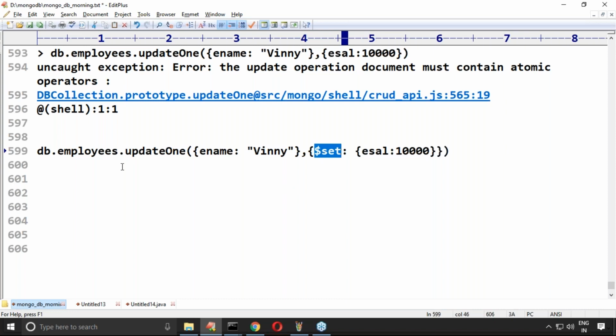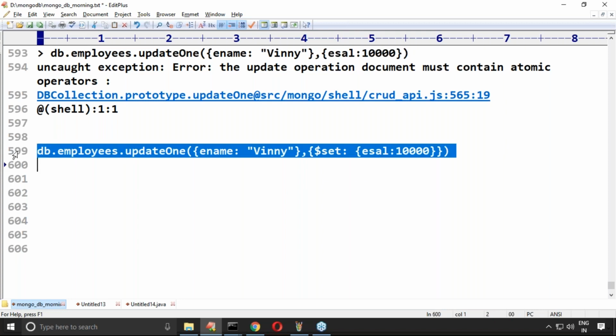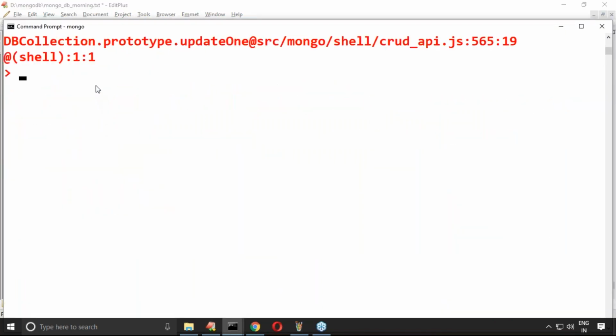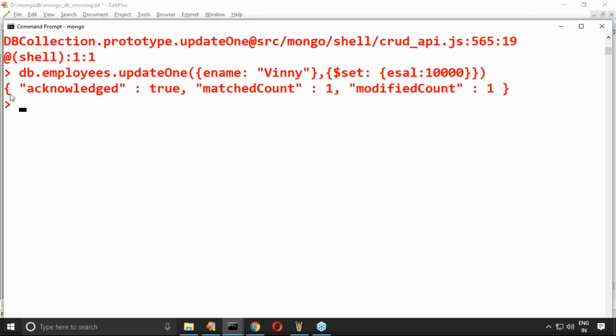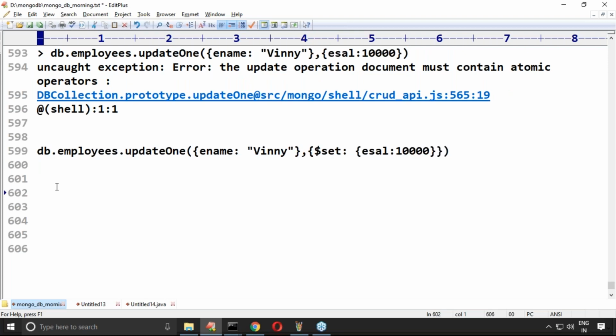We'll discuss that. Okay, now in our cinema, which characters are there, I'm showing. Now here see this one. Yes, have you observed? Acknowledged true, matched count is 1, modified count is 1. Clear, right, friends?